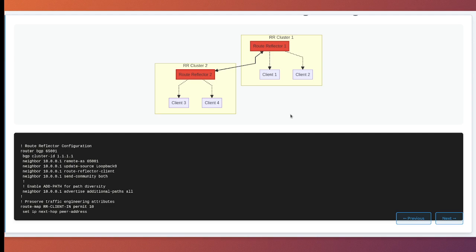One advanced technique is using the ADD-PATH capability, which allows route reflectors to advertise multiple paths for the same prefix. This restores path visibility to route reflector clients and enables them to make their own best path decisions. However, ADD-PATH increases memory and CPU usage, so it should be enabled selectively.